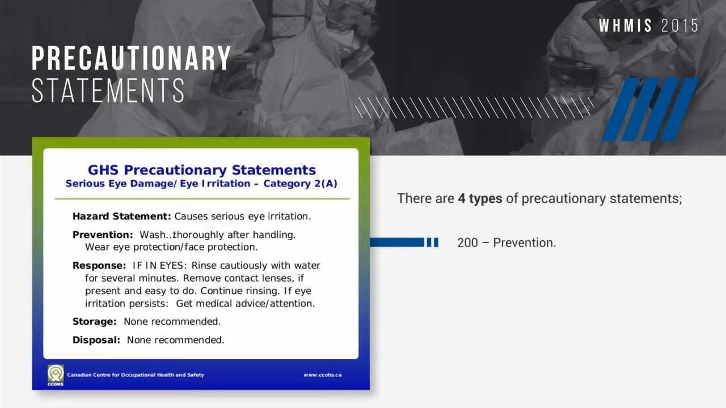The second type is response. What do you do if you're exposed to the product? If you inhaled or ingested it? Should you call a poison control center or induce vomiting? Will you be okay? The next is storage.